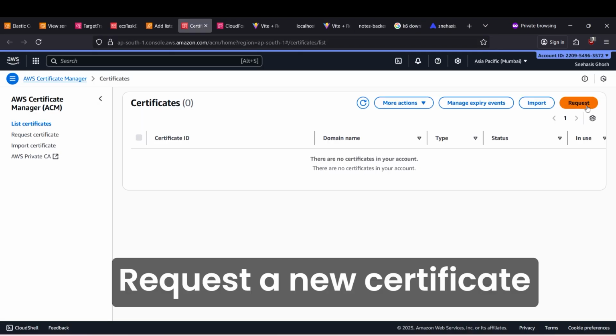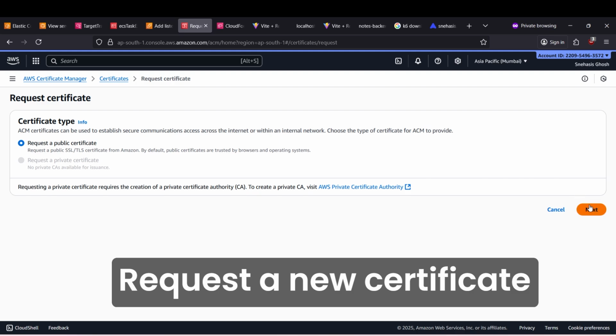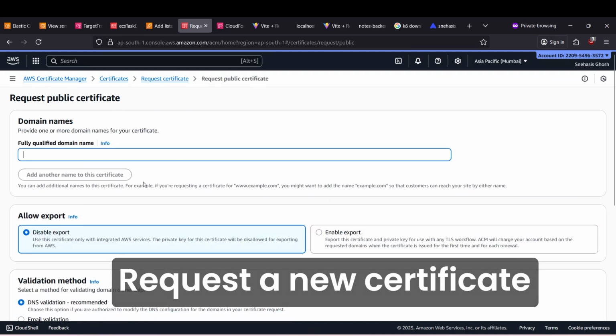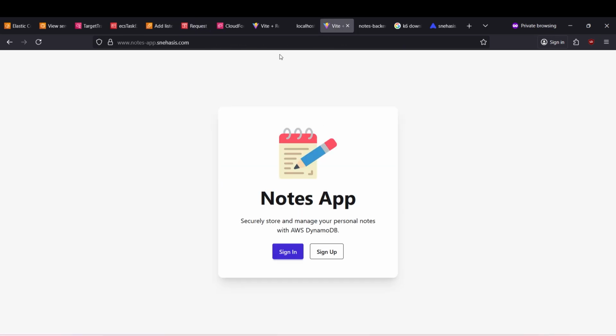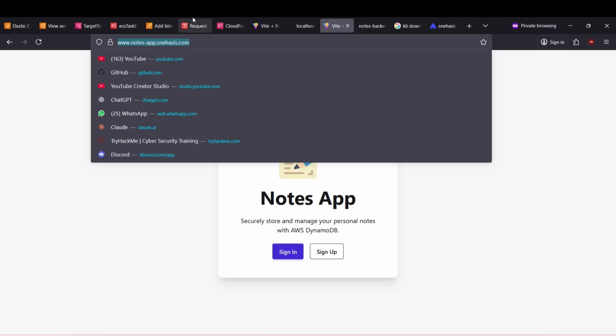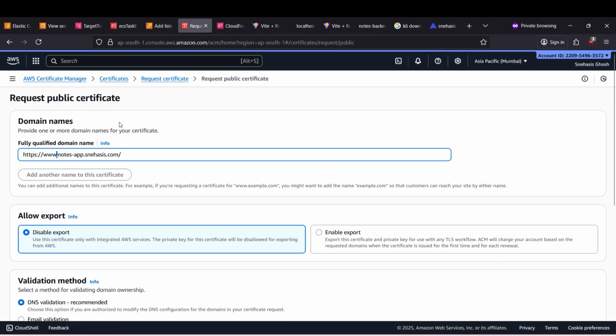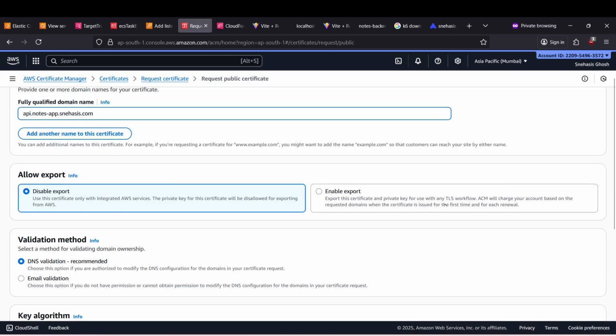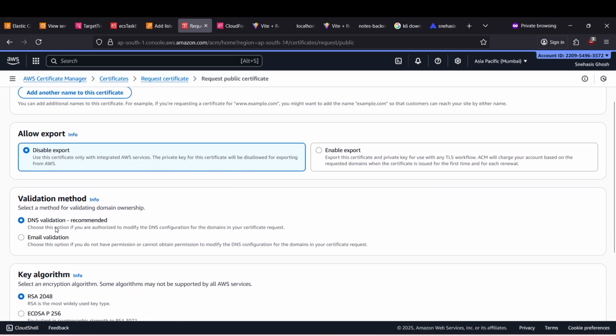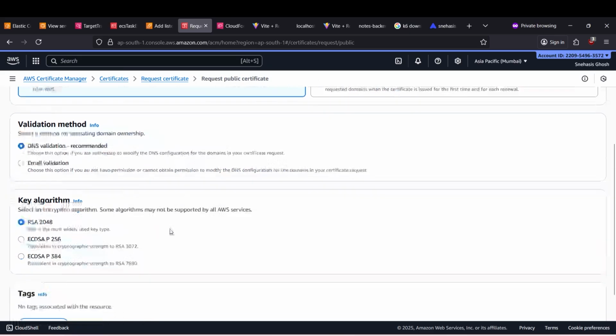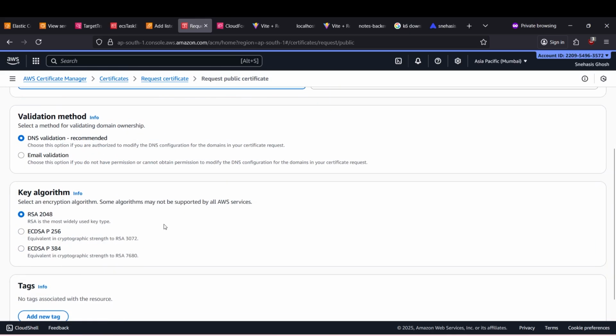Here we need to request a certificate, a public certificate. Public certificates are free. Here we need to add our full domain name. For this we can just copy this and paste it here. Instead of www, this will be api, and we don't need to provide HTTPS. This will be our backend endpoint, so we don't want to export it. We can disable that. For validation, I'm choosing DNS validation. For DNS validation, we mainly need to add a DNS record in our domain and AWS will verify it automatically.